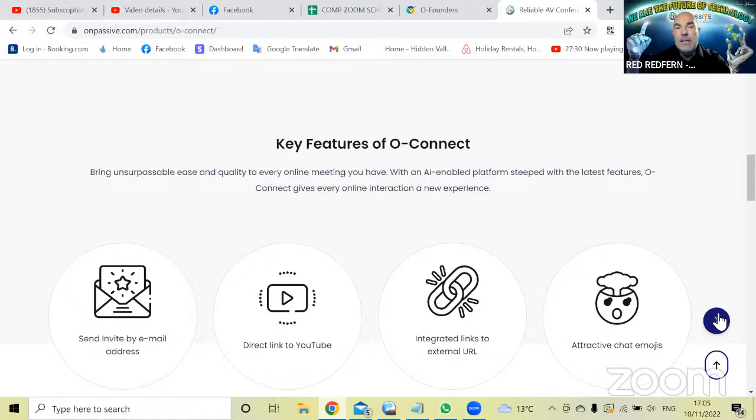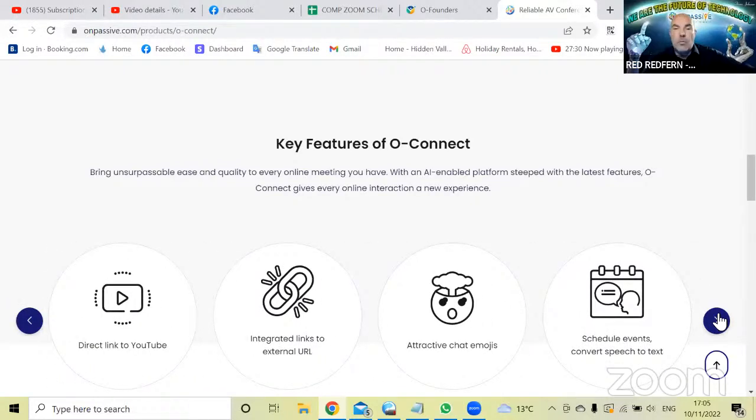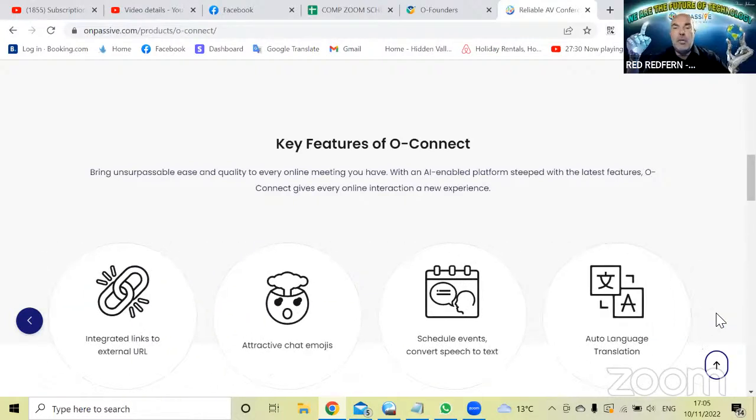So you'll be able to send invites by email address. We'll also have direct links from YouTube onto OConnect, integrated links from external URLs as well. It's going to have active chat emojis. What are active chat emojis? They are when they change. You know, when you just put an emoji on, it's normally static. Active ones change. They do things. So that's going to be pretty cool.